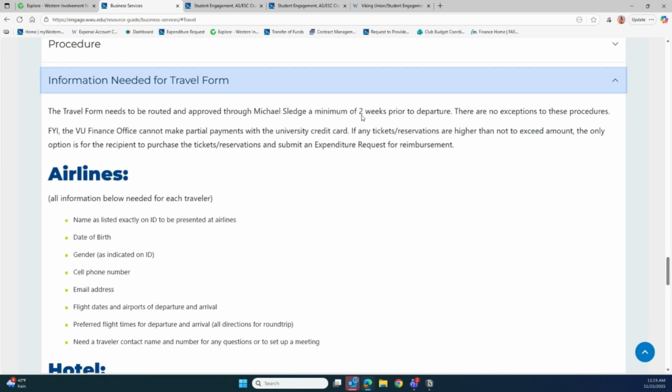So right here it says 2 weeks prior to departure is when this is needed. However, that is when it needs to be approved by the top approver, which is our Dean of Students, Michael Sledge. So if we want to be purchasing things, that needs to be submitted much earlier. So it needs to be submitted at least 3 weeks to me, to the Club Hub. And then if you want something purchased earlier than that 3 weeks, then you're going to need to submit your travel form earlier.